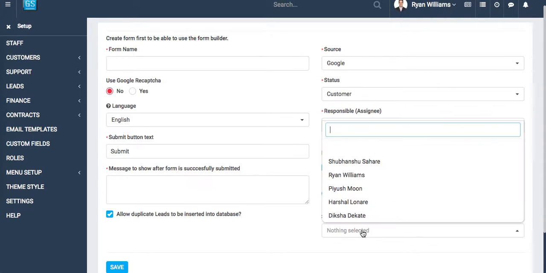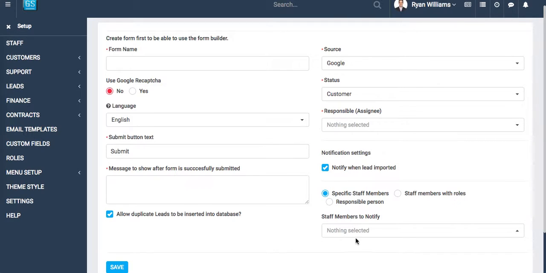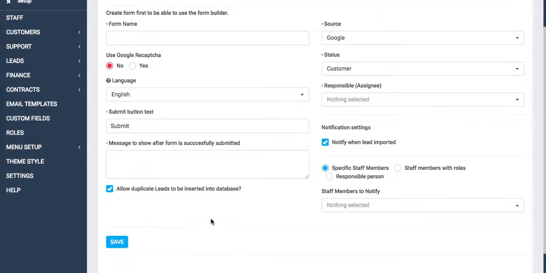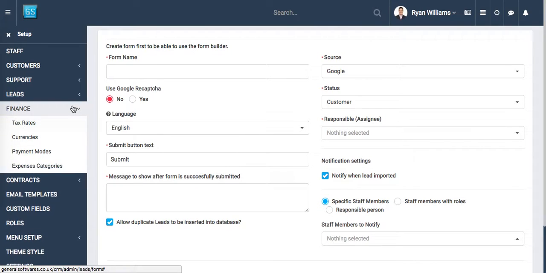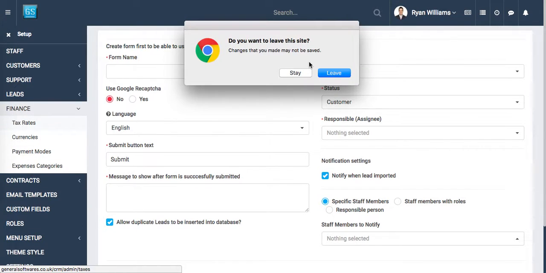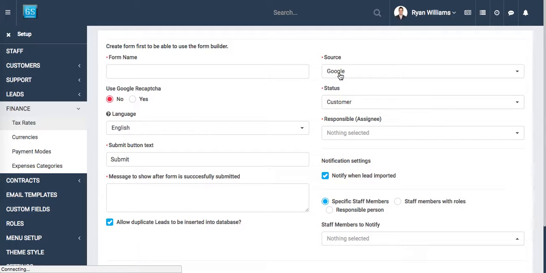Now you can actually select the staff members you want to notify via this notify section, specific staff members. Once you save it, you have created a form, and then you can add it into any iframe on your website. Pretty cool, isn't it? And the moment a person fills that form, it comes directly into your system. Same way, you have the finance section where you can actually create tax rate bands, which is pretty easy.